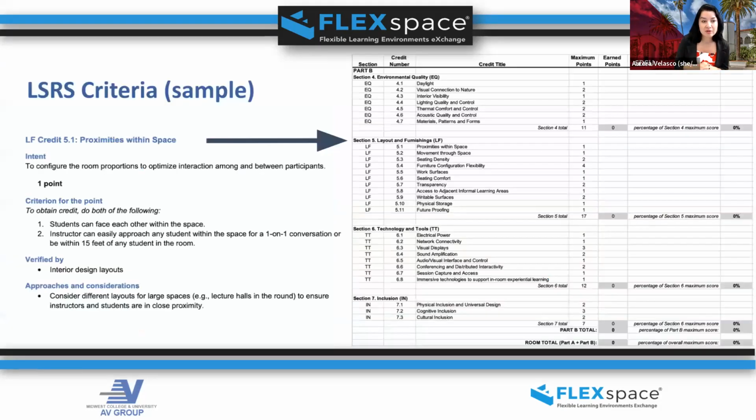So next, I want to talk a little bit about more detail of this criteria. Here I've done a high level of each area, layout and furnishings, technology and tools. So we're going to take a look at one sample credit, and this is within layout and furnishings, and this is proximities within the space. On the left side of this slide, you're going to see the details that the LSRS tool provides to a rater on how they can score this room accurately.